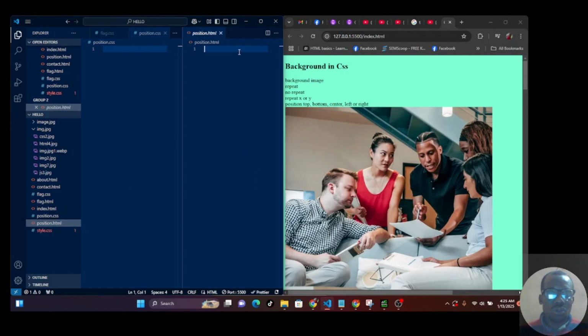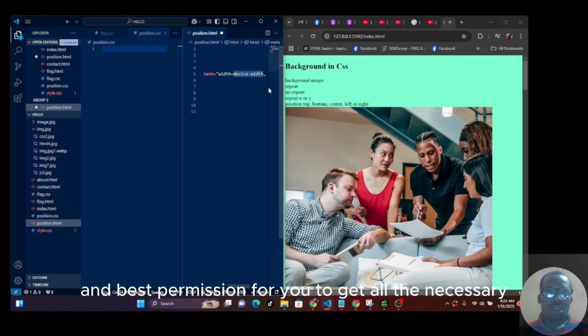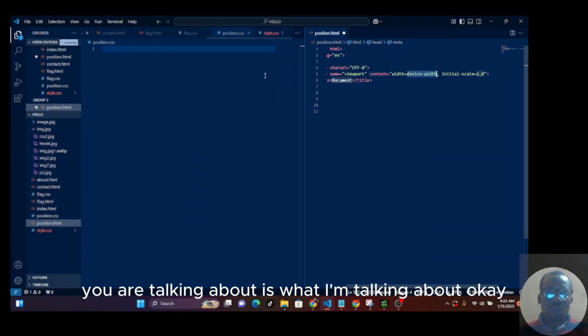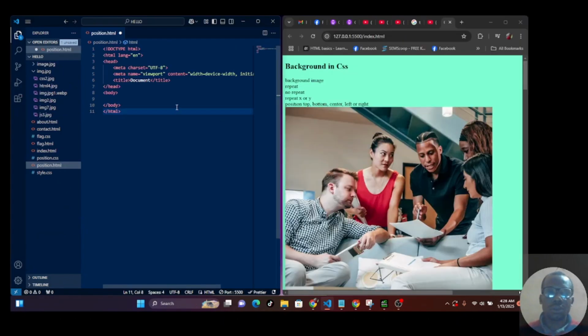As usual, you know what to do. In the HTML file, you can use shift and type an exclamation mark to get all the necessary boilerplate. Let me open it so you see what we're talking about. This is what I'm talking about. If you check, you see everything now.